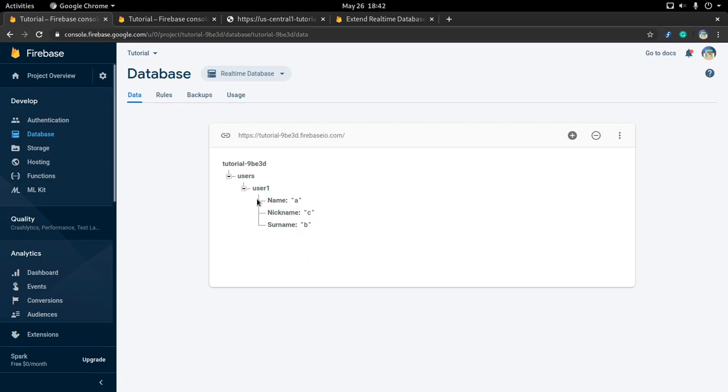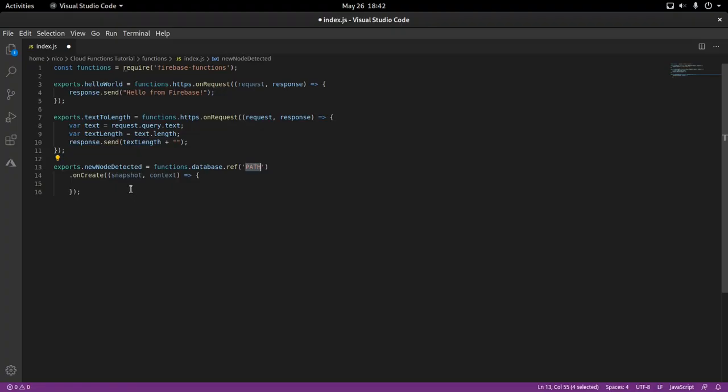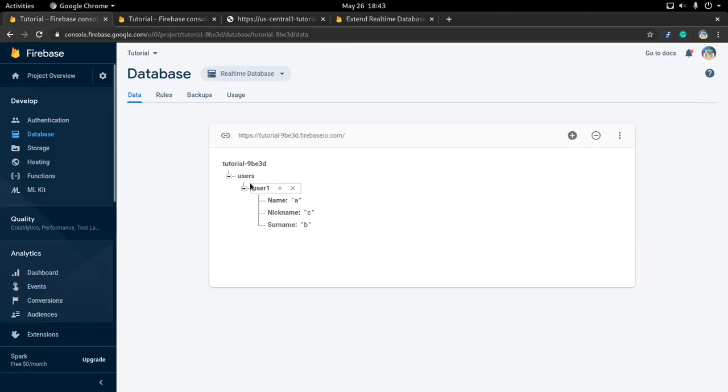Now I want to test for when a user has changed his name. So we're going to go right here, we're going to do a new node detected, functions.database.ref. We have to go first in users, and I don't need the quotes, because there are already the single quotation marks. Then I have to go to user 1. Now there is one small problem. I don't want to know if user 1 has changed his name, but what I want to know is if any user has changed their name. So for example, I could have a user 2 that just updated his name to, I don't know, sad, or maybe something happier, maybe ABC.